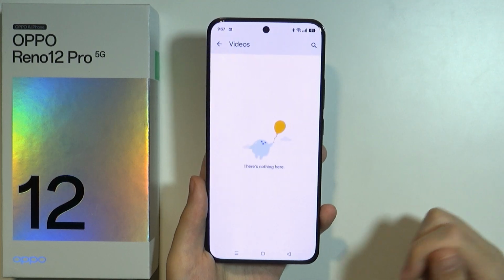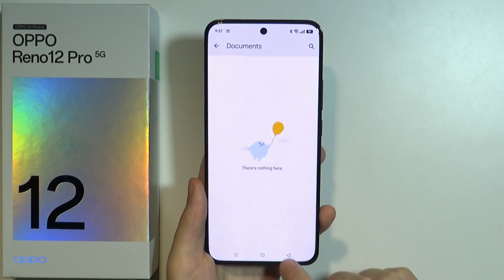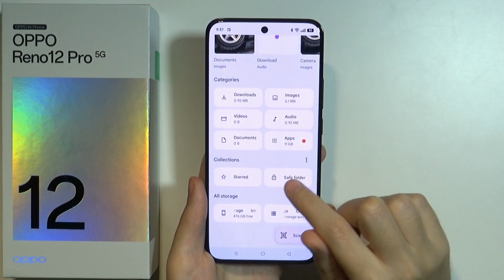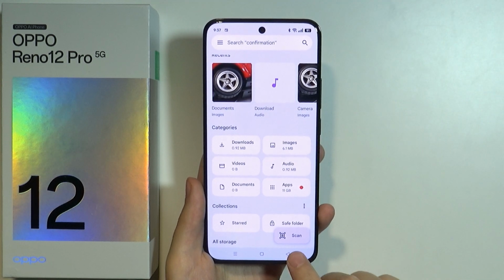We can also go to videos in order to open all videos. We have audio files, documents, downloads, and so on and so forth. We also have the save folder over here, and like I said, it looks pretty similar to the app before.